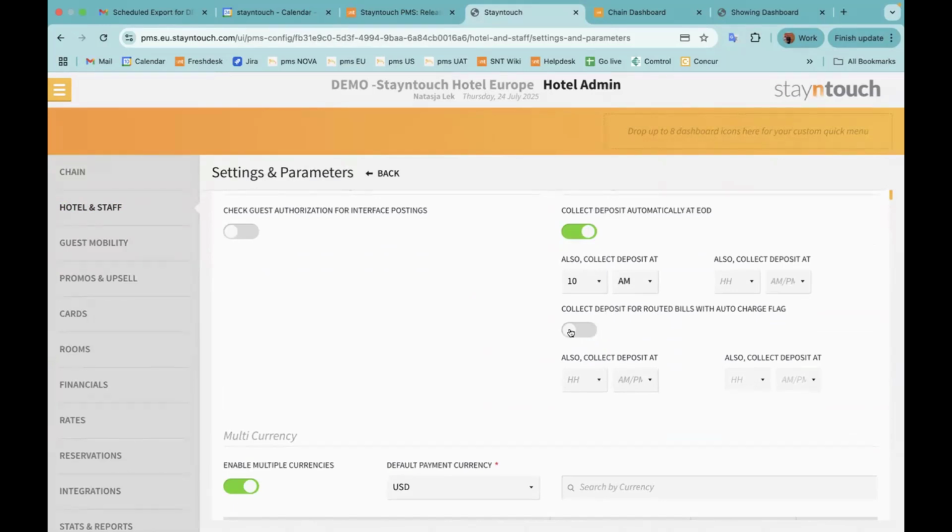But to enable this feature, the collect deposit for routed bills with auto charge flag needs to be on, and similar to normal deposit collection, you can also set this to be done at 2 additional times during the day. Here it says auto charge flag. So what does auto charge flag mean? Let's have a look at the actual functionality. So let me just check to make sure that I told you everything that we needed to know. Perfect. So now when this is activated, let's find that auto charge flag.